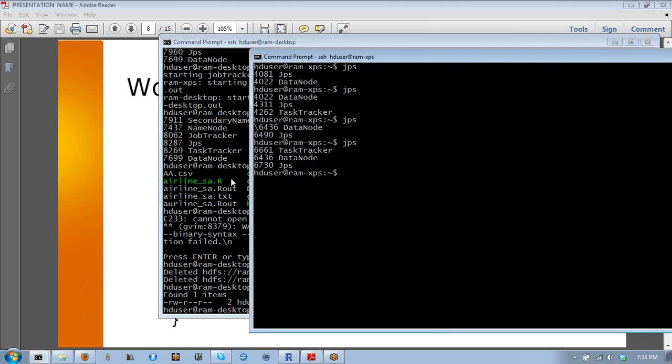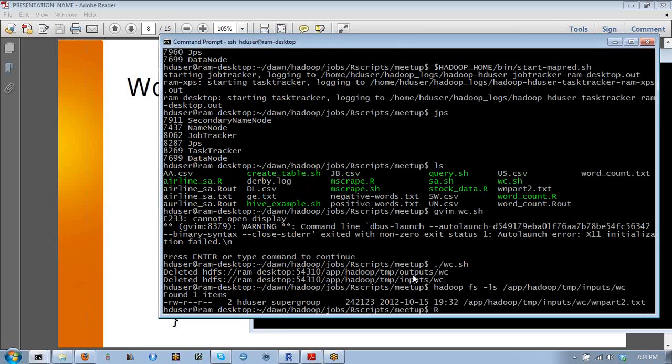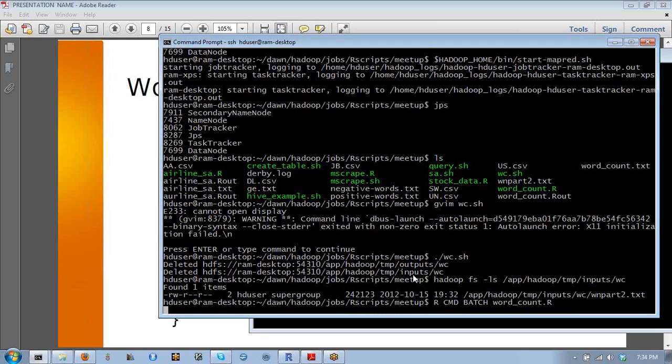Now let's run this R program, R command batch. The program name is wordcount.r. So it's a batch program. Hadoop always runs a batch. So I run the usual R command batch wordcount.r. So it's running in these 2 nodes now. Once it's done, I'm going to show you the R output.